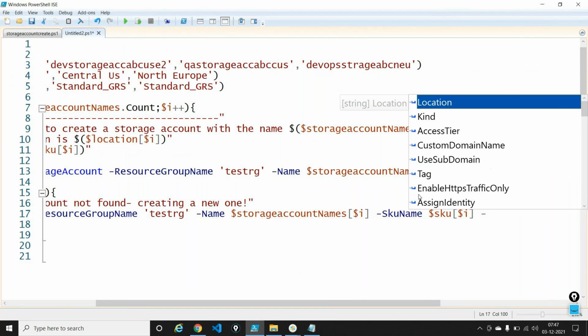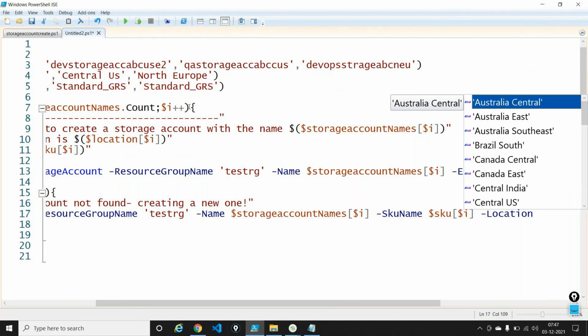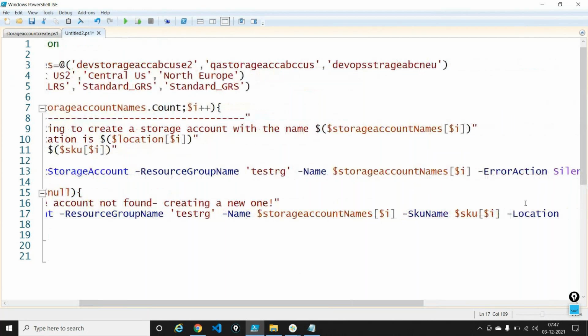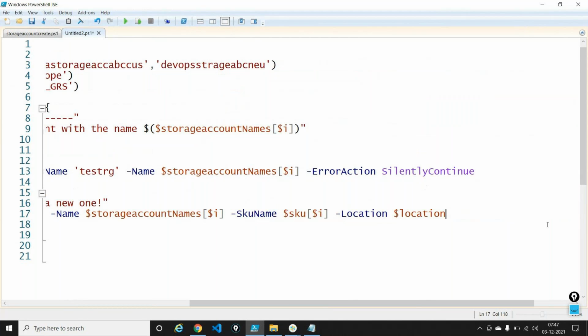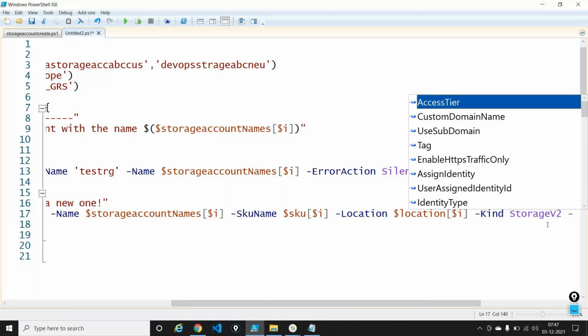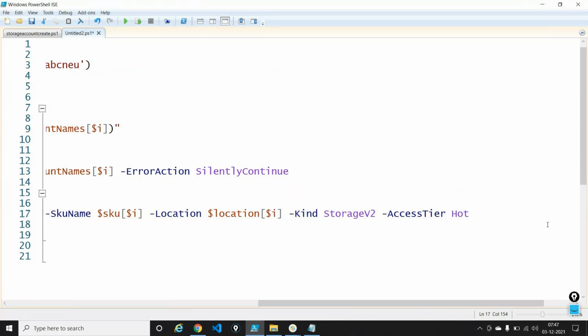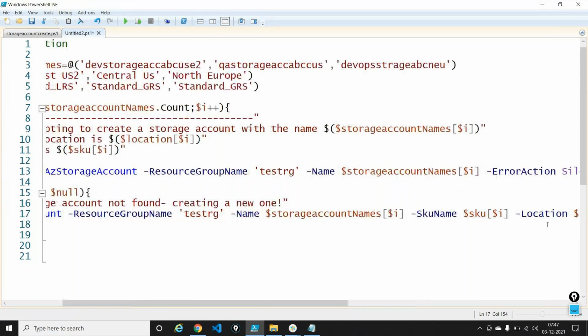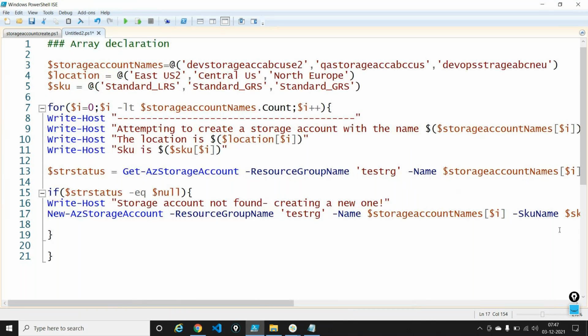And location again, I have a location array here. So it is $location[$i]. And then kind is again StorageV2. All these are hard coded values, so I'm just passing access tier is hot. This is how I am going ahead and creating. And while creating, I'm also checking this out.